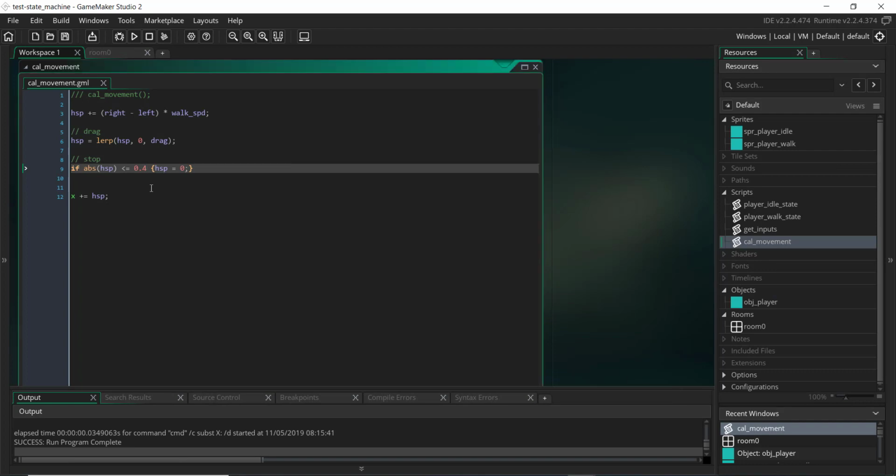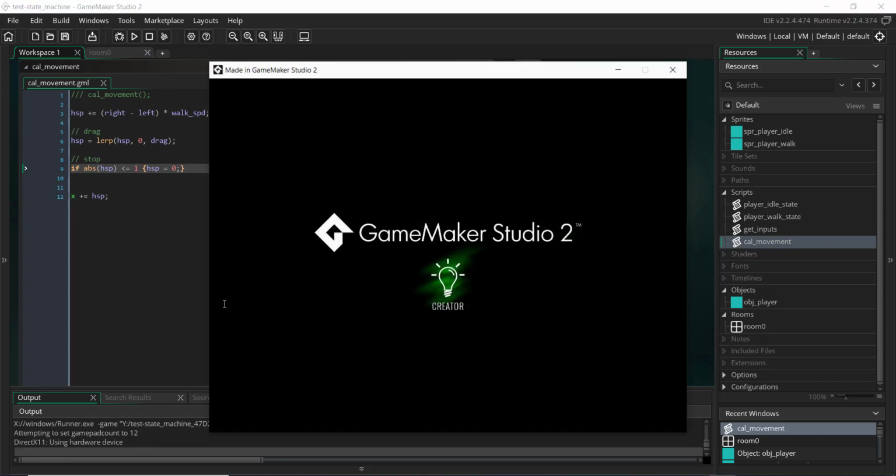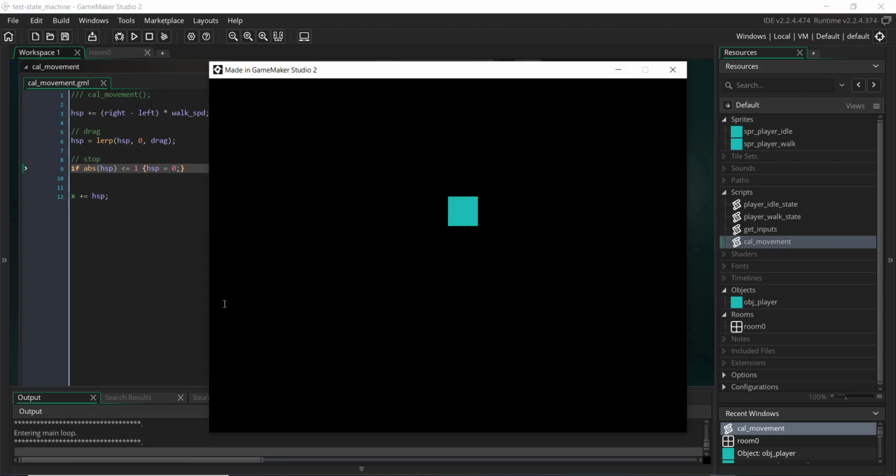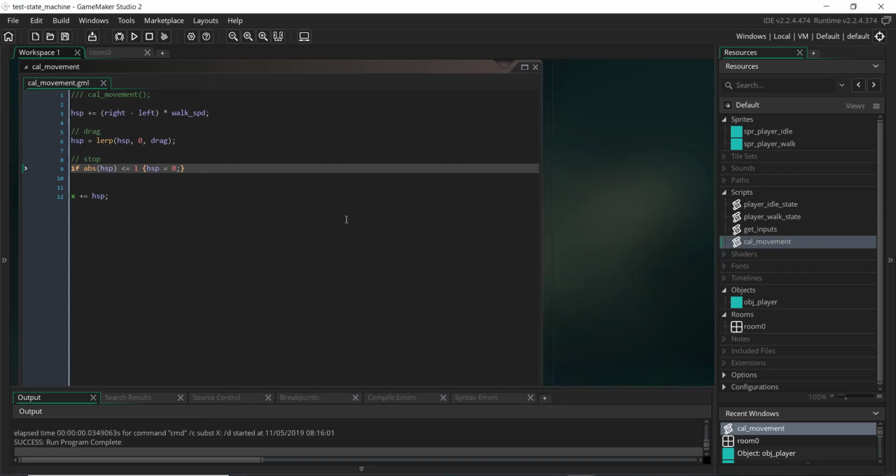And what if we say equals 1? Now as I'm dragging from a speed of 4, once my speed is 1, it's going to stop. See how it stops faster now? It drags a little bit, but then it stops. So you can mess with those numbers and see what you like best to get the best feel of movement. But there you go. That's it.